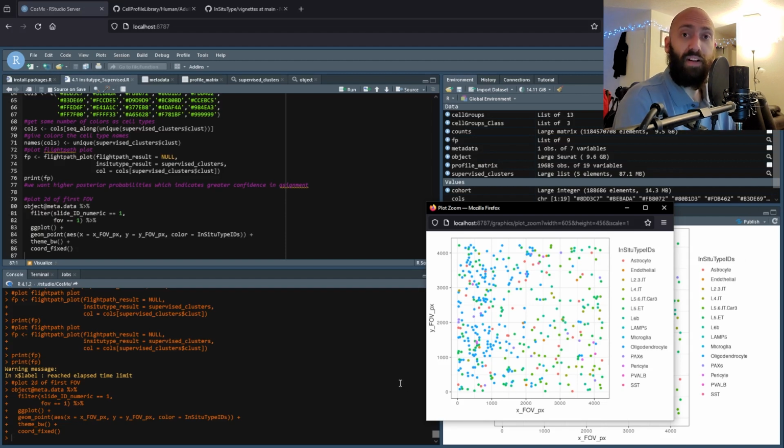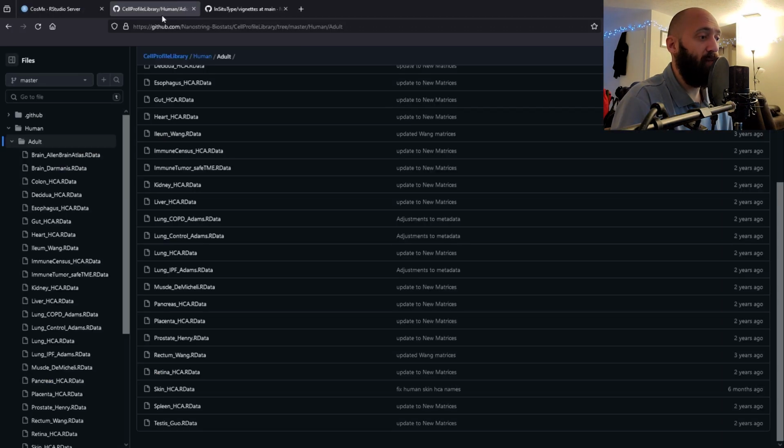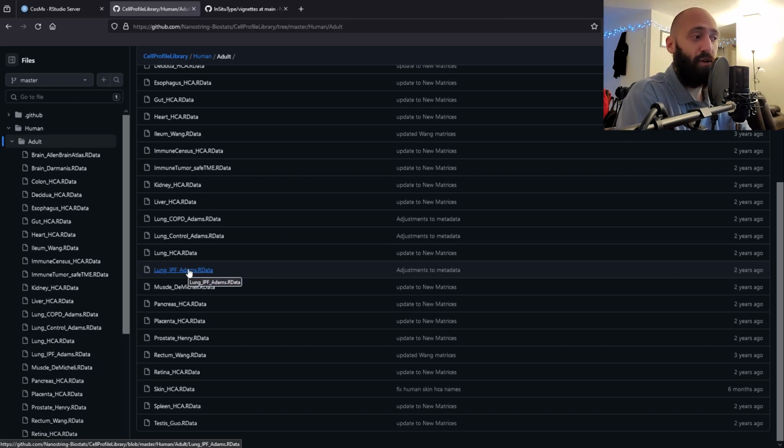But that is supervised clustering using InSituType. I will put a link down in the description because I think this is a very powerful resource to have all these cell profiles available. And yeah, it just eliminates the need for every person to go and create their own. Plus, it's harmonized now. So if everybody uses the same profile, it makes it easier to compare across different studies.